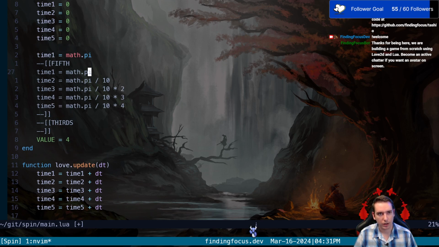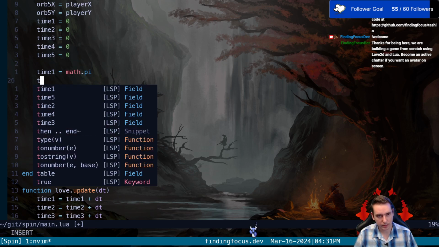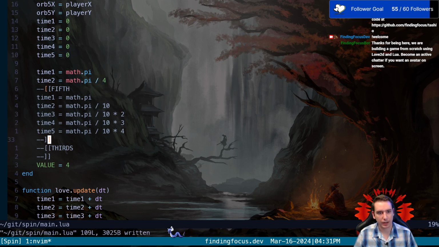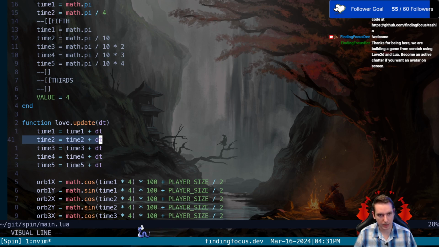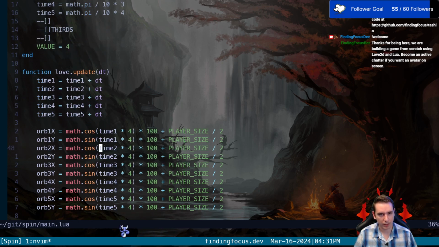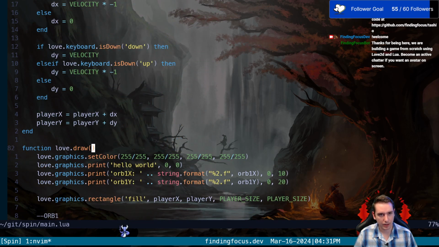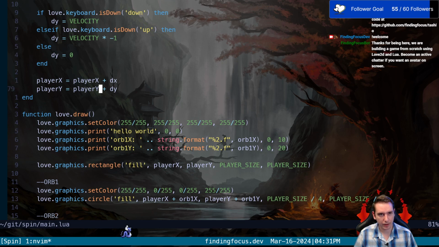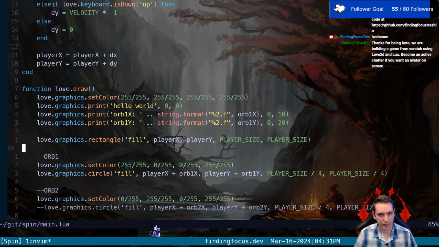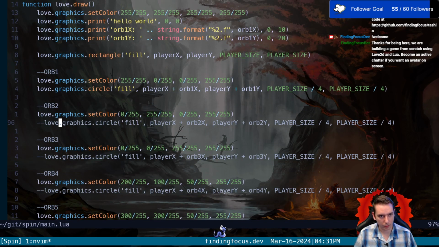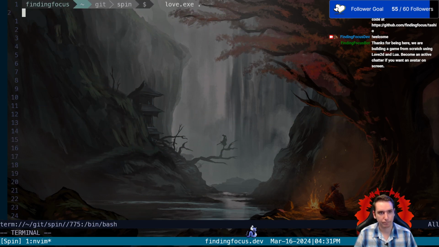So let's say, like, if we wanted a second one, we would do math.pi divide by 4, and divide by 4 gets us exactly halfway across. We're updating it by delta time. We've got orb 2 updating by time 2 here, and then updating our player X position and Y position by our delta X for our character movement. And then we want to go ahead and render our orb 2, and let's see what that looks like.